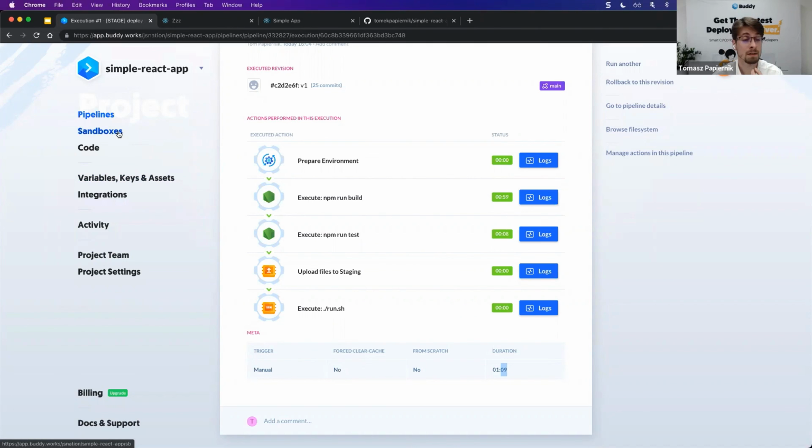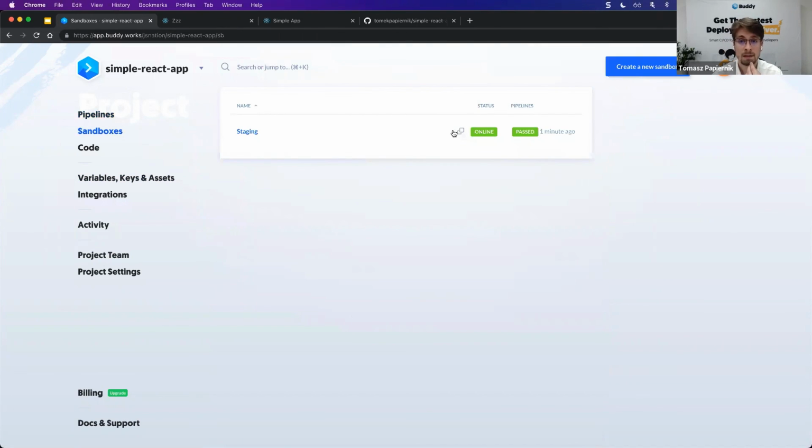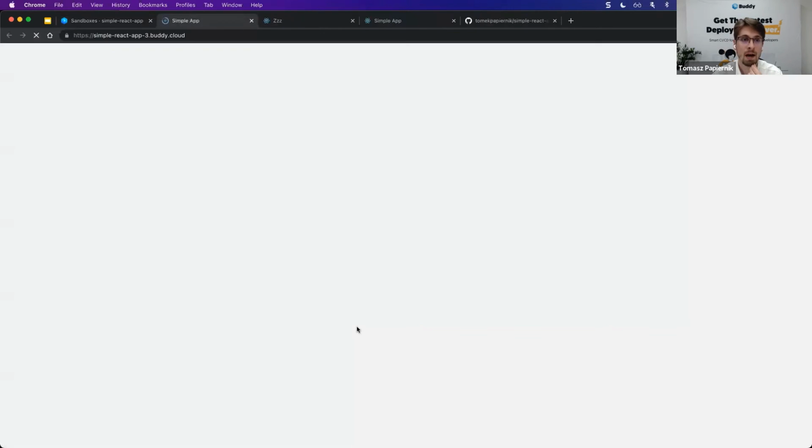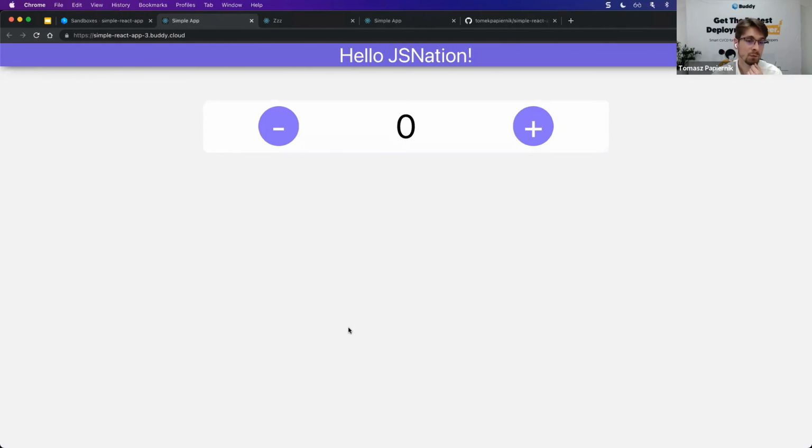So now let's switch to Sandboxes and check out our app running on Buddy infrastructure. As you can see, the same heading as we set up with our first push to the main branch. So hello JS Nation, and the app is fully functional. And as you can see here in the address bar, the application is running on our very own staging server, not on the external server I have set up, which you can see here. This has a different address.